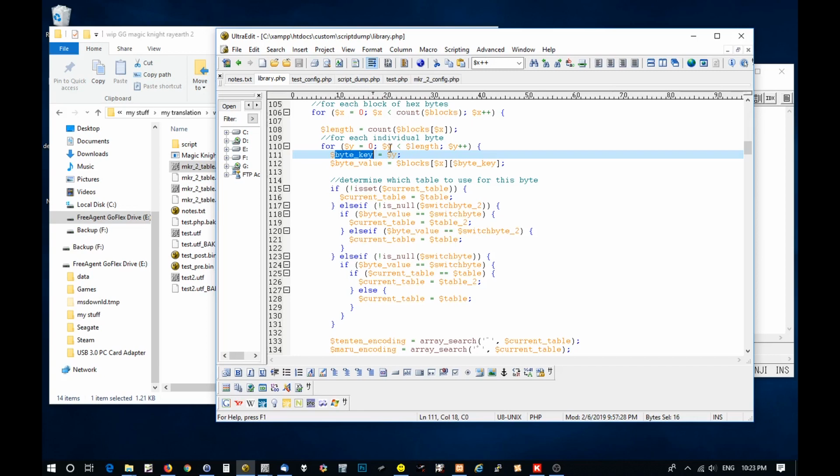This is only slightly less confusing, but we're going through each individual byte, and each byte has a key in the array. It's just a numerical array, so it's honestly just the value of y. As we go through each one, we're looking at the byte in this block at position 0, then the byte at position 1, the second byte in the block, then the third byte in the block. We're just going through one by one. So I call it byte key because that makes more sense, and the same with the byte value. On our current block, it's the value at our current key.